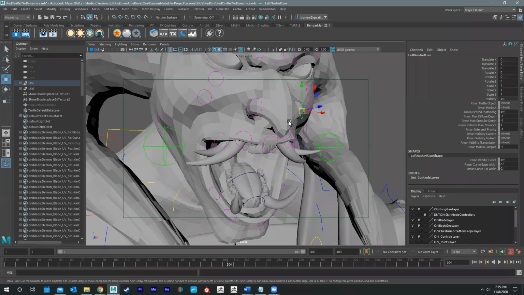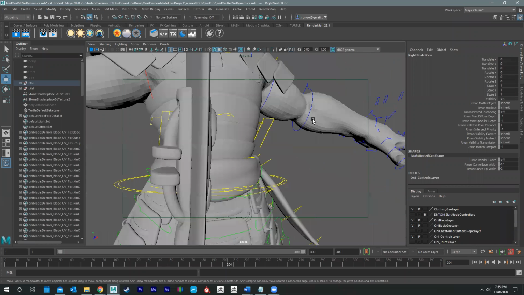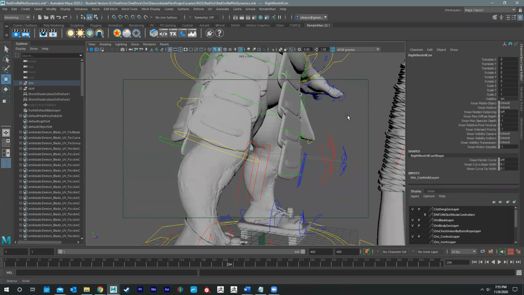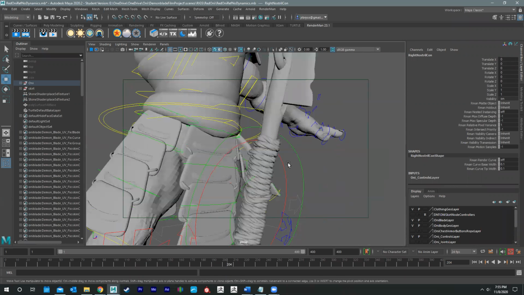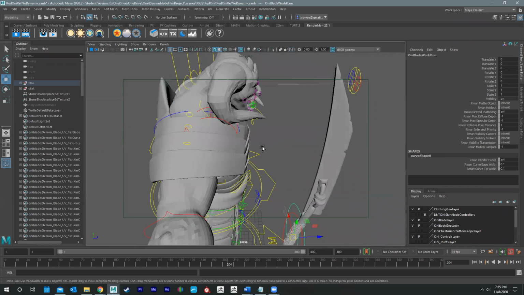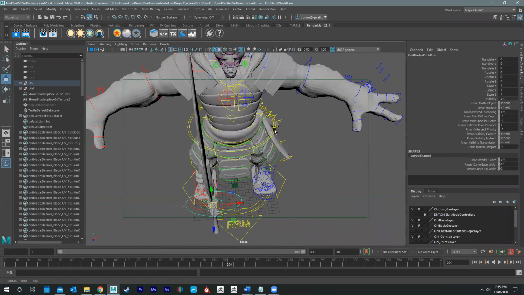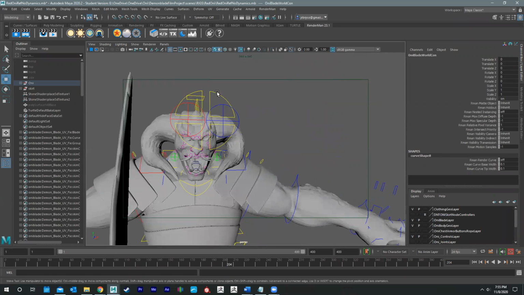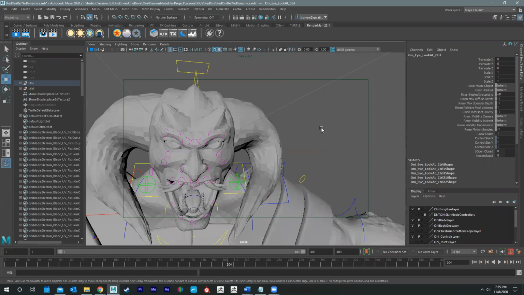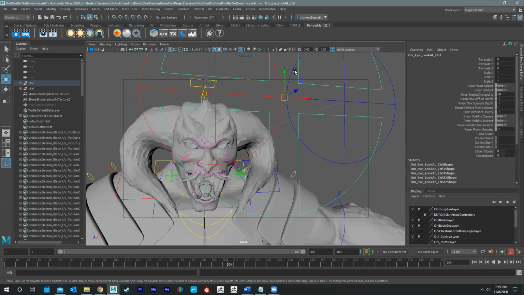Honestly, he's a really fun rig. He's got a ton of controllers. He's got these skirts and stuff, so he's really cool. Plus, he's got this badass sword. Love this thing. Anyway, blend shapes for the eyes. He's got two eye controllers. Same thing as Onimaru, same thing as Pango.